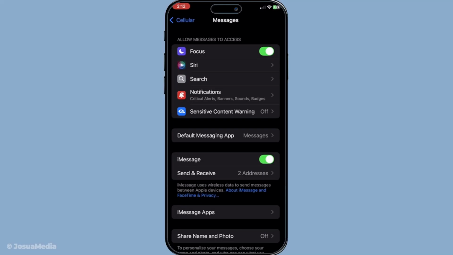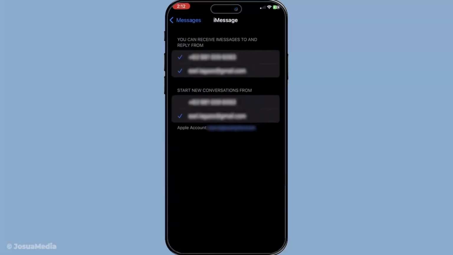Now let's move to checking your send and receive settings, which helps confirm you're set to use your phone number and/or email address for iMessages. In the messages area within settings, tap on send and receive. Here, make sure that your phone number and any email addresses you'd like to use with iMessage are checked. This ensures the app can correctly route your messages to and from the proper accounts you've associated with your iPhone.